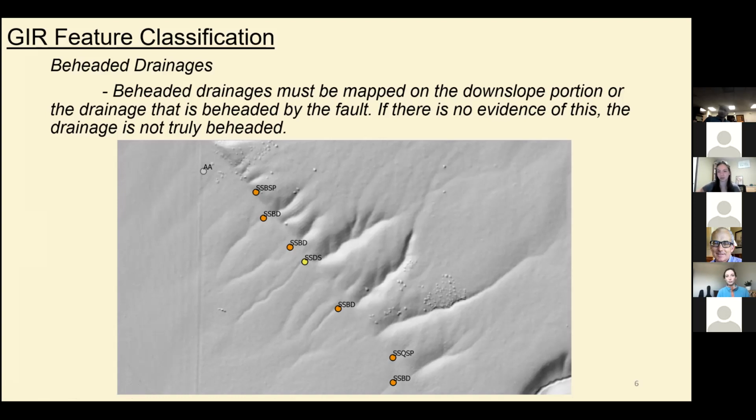Does anyone have any questions about that one? Can you describe why that's a deflected stream and not an offset stream, Rachel?